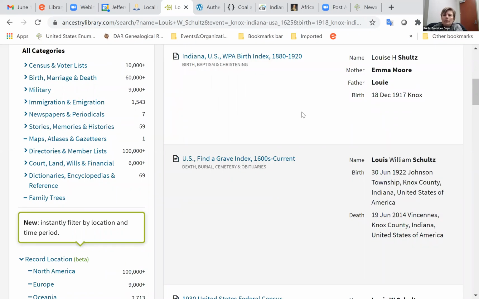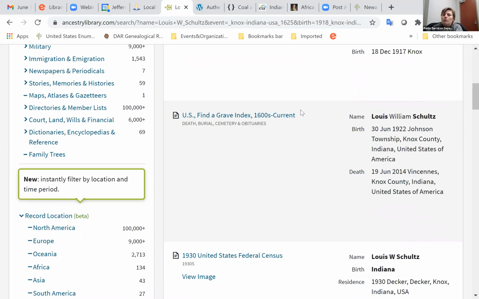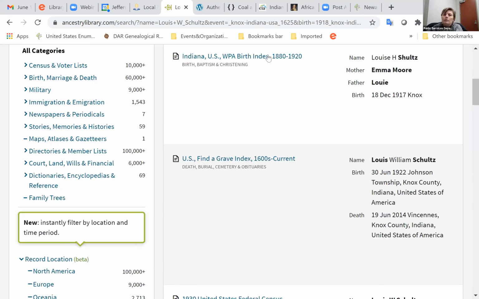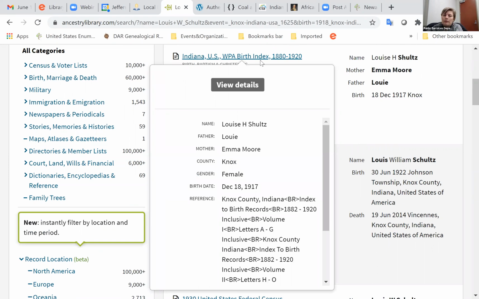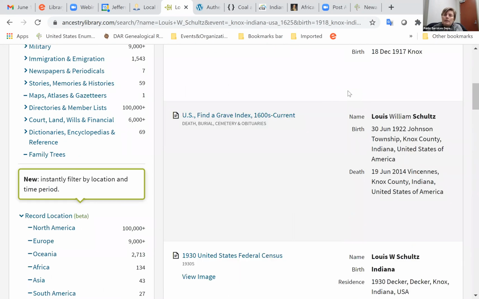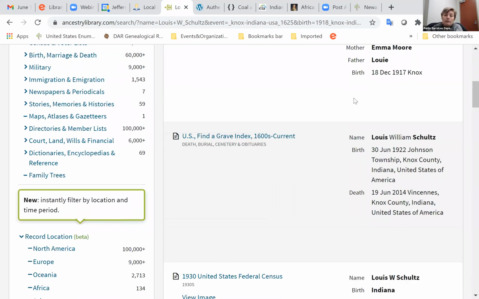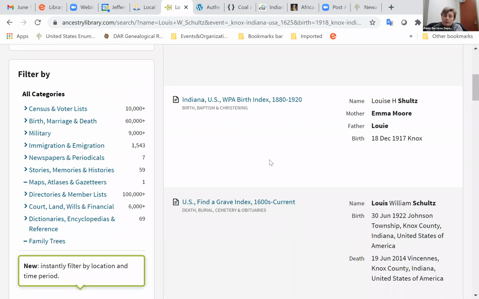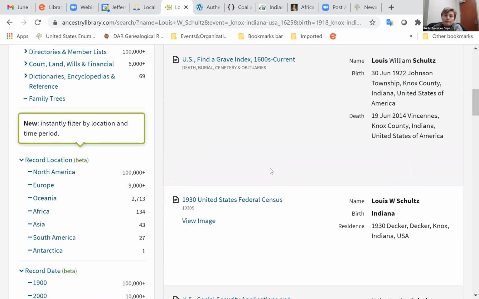Interesting. Well, that's just going to be an index record. We'd have to go, there's a birth record in the county too. Louise, born in 1917, might be the baby that died. I didn't know it had a name, but I know there was one.